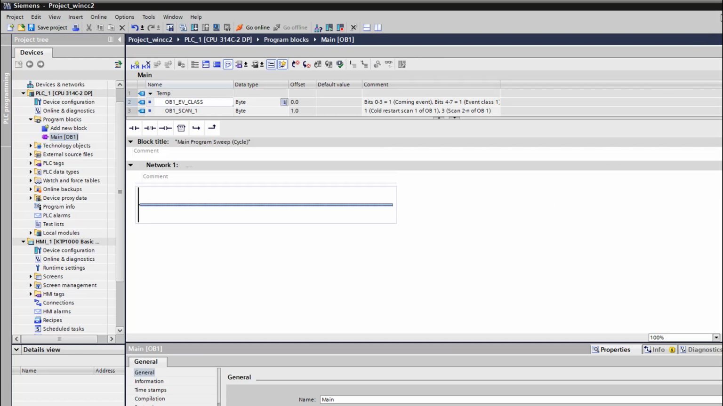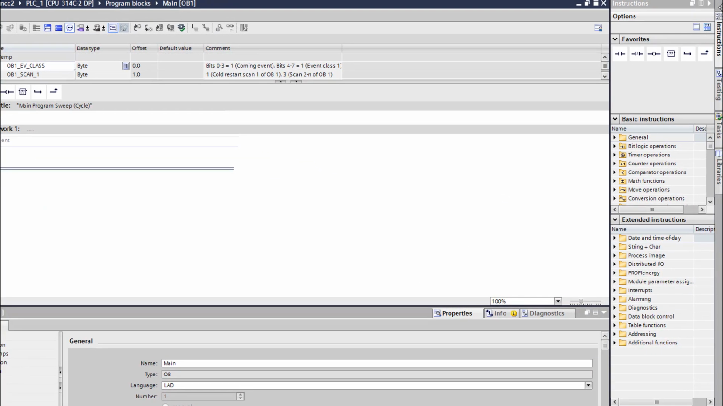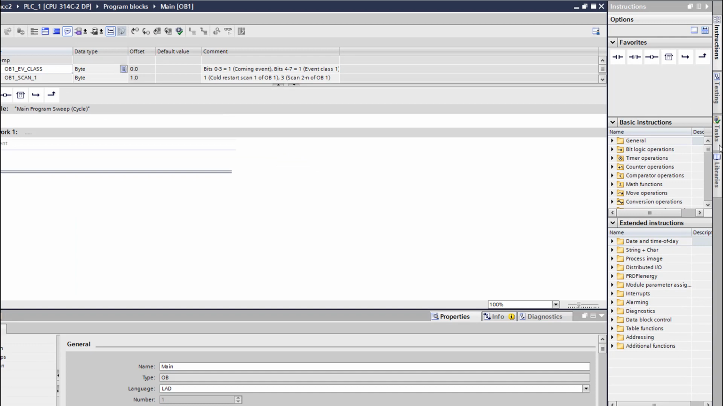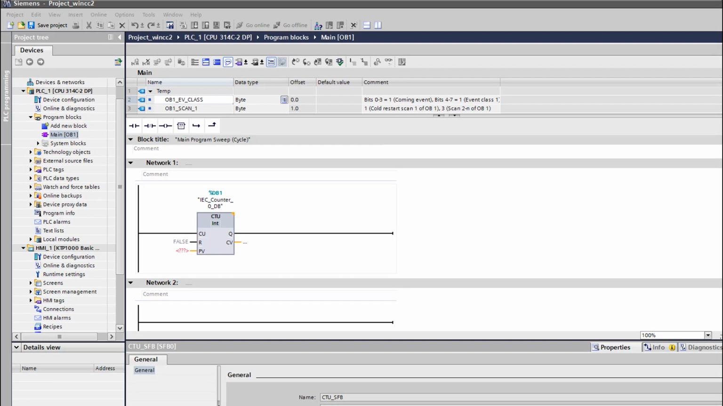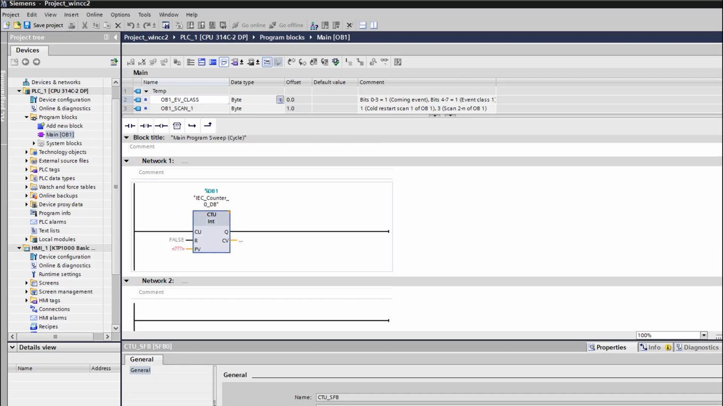So in the main we add our counter. For this I'm going to choose, from the basic instructions, counter operations. First I'm going to use just count up, CTU, so count up, and drag it here. Okay, so let's see the inputs and outputs.